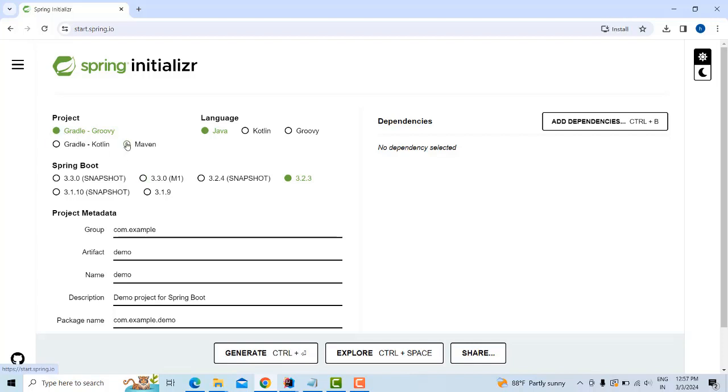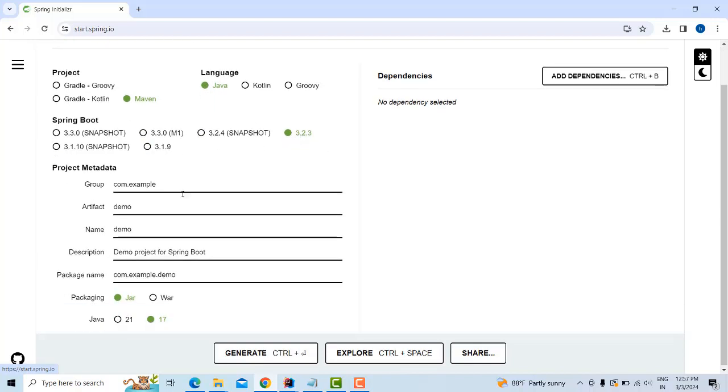Select language as Maven, the project as Maven. You have to configure Maven, language Java. Spring Boot, you have to select the default one. Here the project group, example.com, I'm going to select as it is. You can give your project company name, whatever you want. I just keep it as it is.